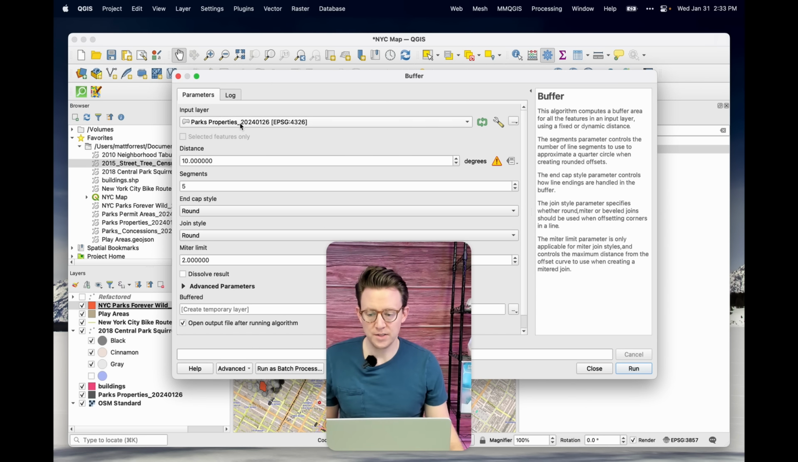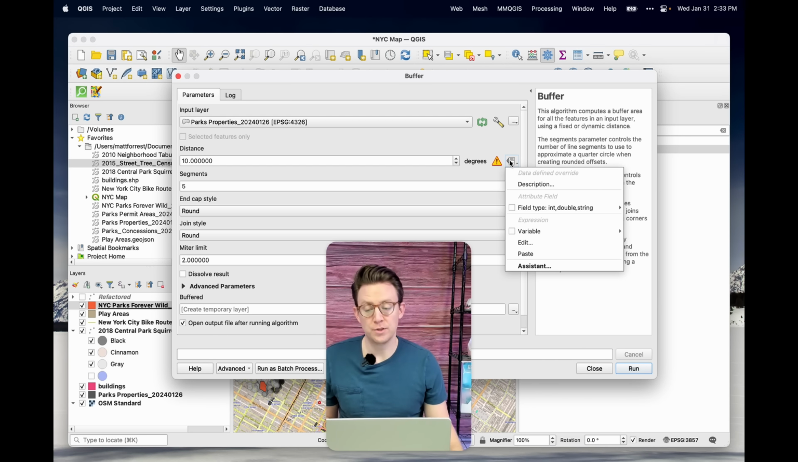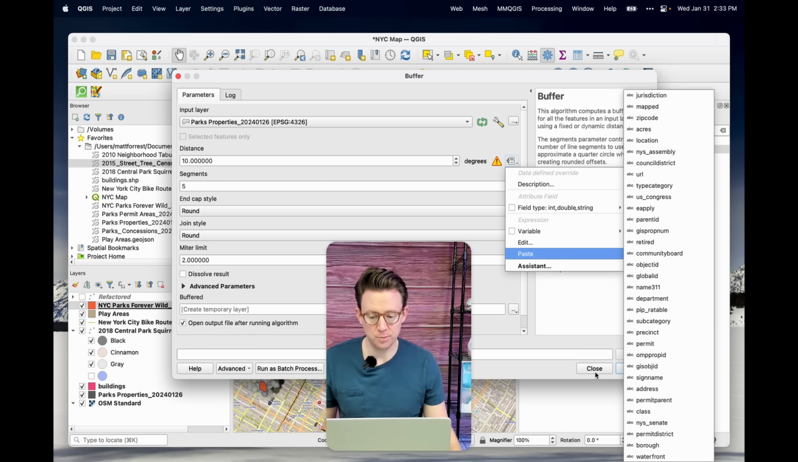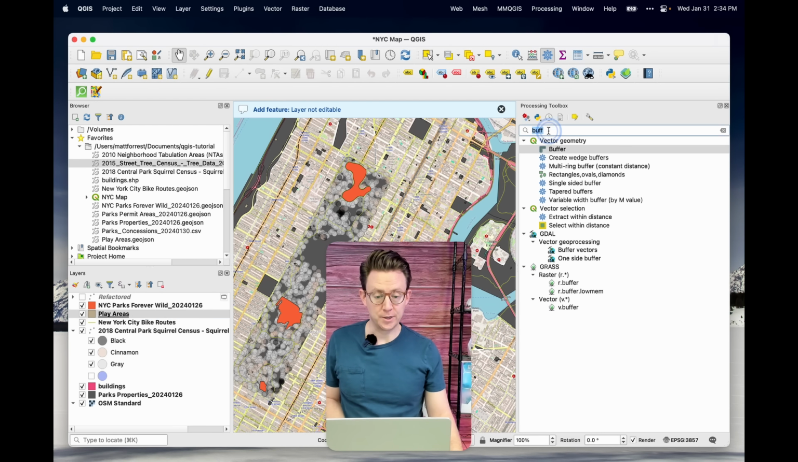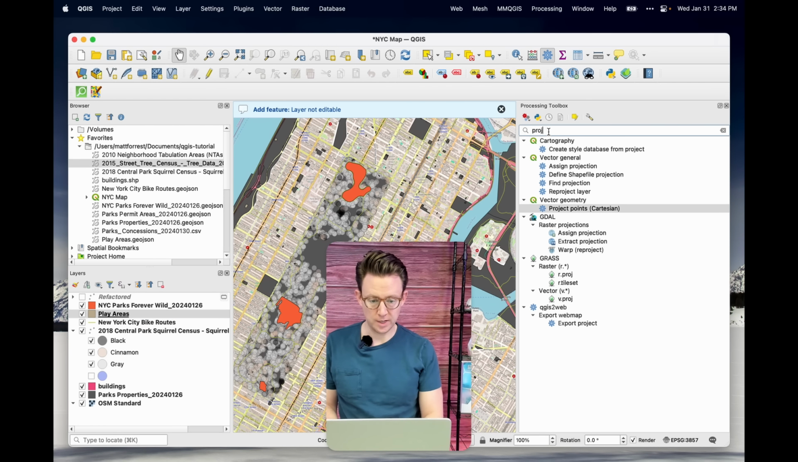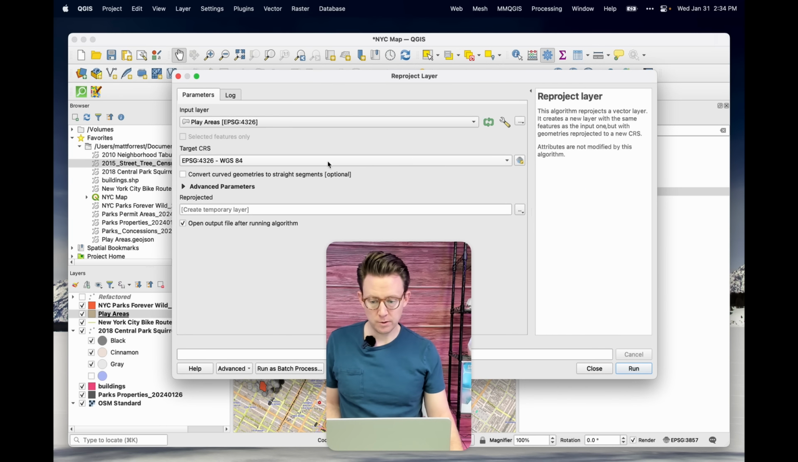So you can see here, this is in 4326, and we're getting this distance in degrees, which is because of the projection that we're using. To fix this and get this in, let's say, meters, we actually want to change this projection here. To change the projection, we can also use the toolbox. We'll type in projection here. You can see we have three project layers. So let's double click that.